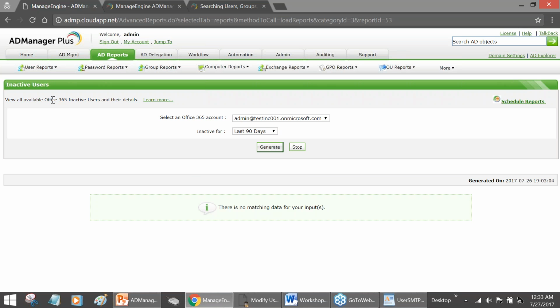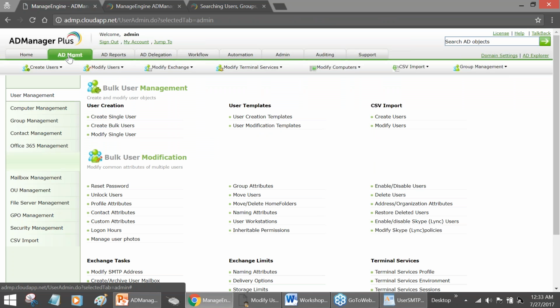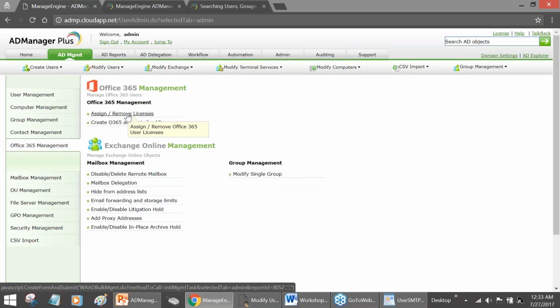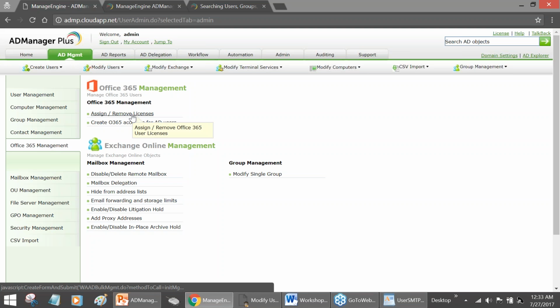If you have inactive users in your Office 365, the moment you hit generate, you're going to have a list of users who have been inactive. So with that list, you can have a CSV file created. And with that CSV file, what we are trying to do is inactivate those users or strip them off their licenses. So it's going to be an AD management task: AD management, Office 365 management, and assign or remove licenses. That's going to be the function that we'll be performing.